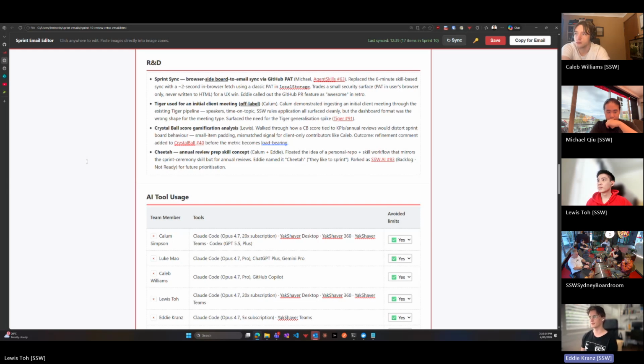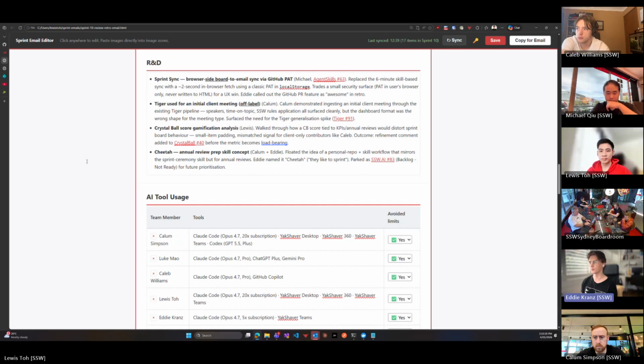The next one is using Tiger for a client meeting. So that's part of dog fooding a little bit and seeing how Tiger goes with an initial meeting rather than a sprint review, which apparently was quite useful. Then Crystal Ball score gamification analysis is regarding Lewis's concerns that if people know their PBI effort is being analyzed and tracked in a report, this may affect their behavior. And I think it's a valid concern.